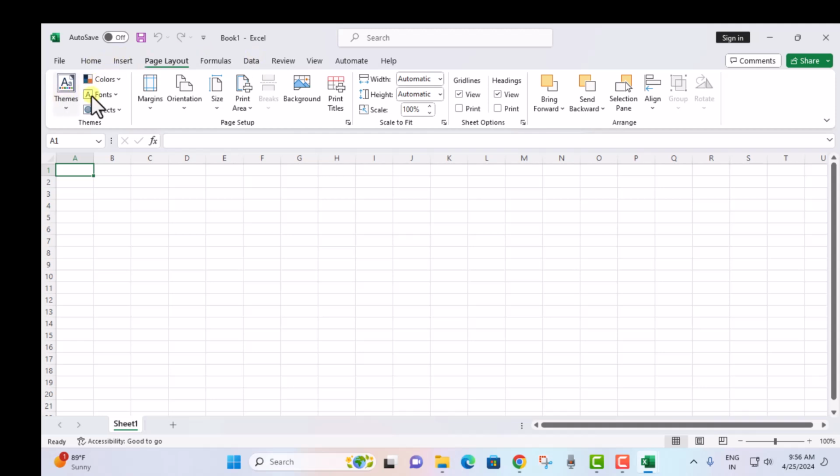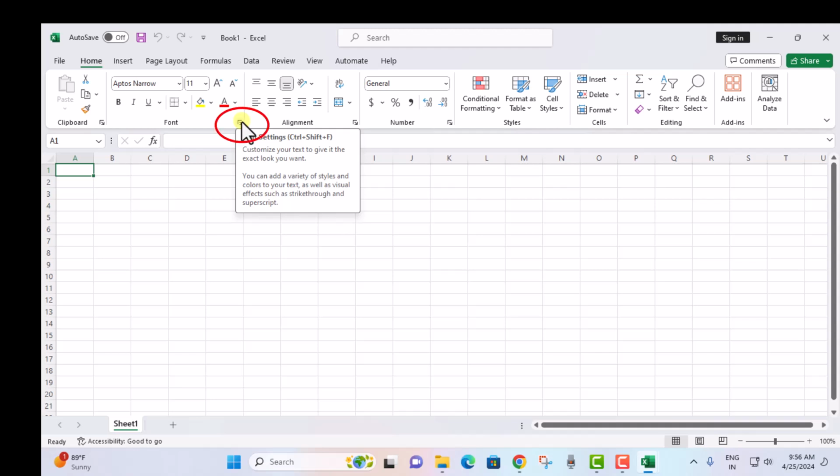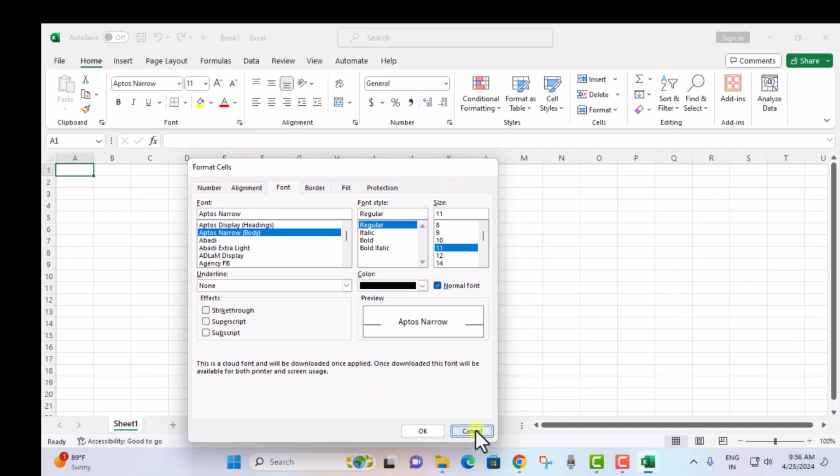In every tab, we will have ribbons. For example, in the Home tab, we have a ribbon. And in this ribbon, we have groups of options. In every group of options, in the bottom corner of these options, we have an arrow mark, and this arrow is known as the launch button. By using this launch button, we can access more options that can be performed on Excel.